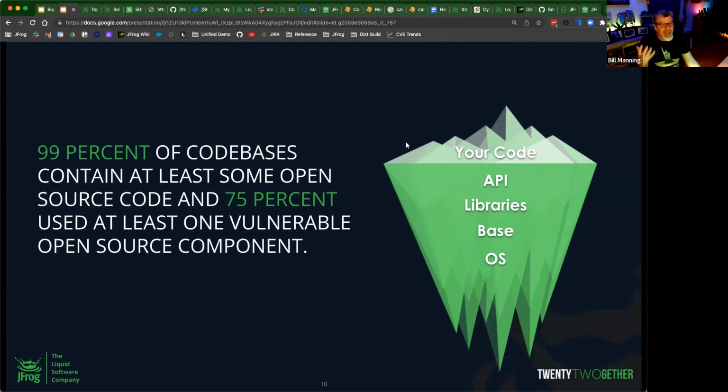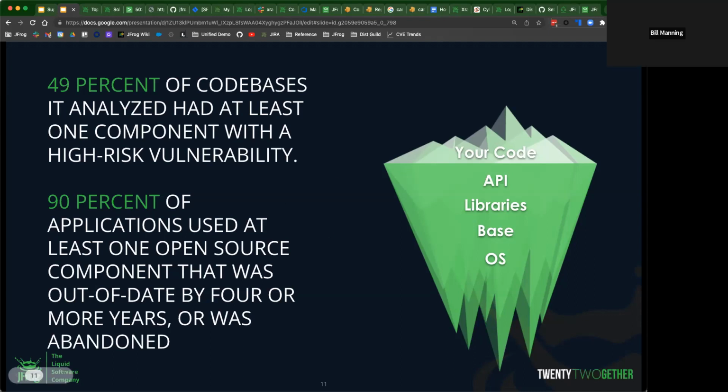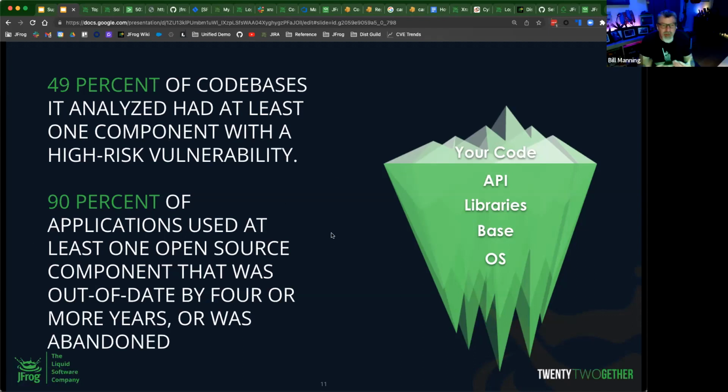75% of the stuff that you use contains at least one major vulnerability, right? At least some level of vulnerability that could jeopardize your organization and could cause potential threats and issues. And the thing is that when you look at it, 49% of that actually has one high-risk vulnerability, something that could actually potentially be even more threatening than you realize to an organization.